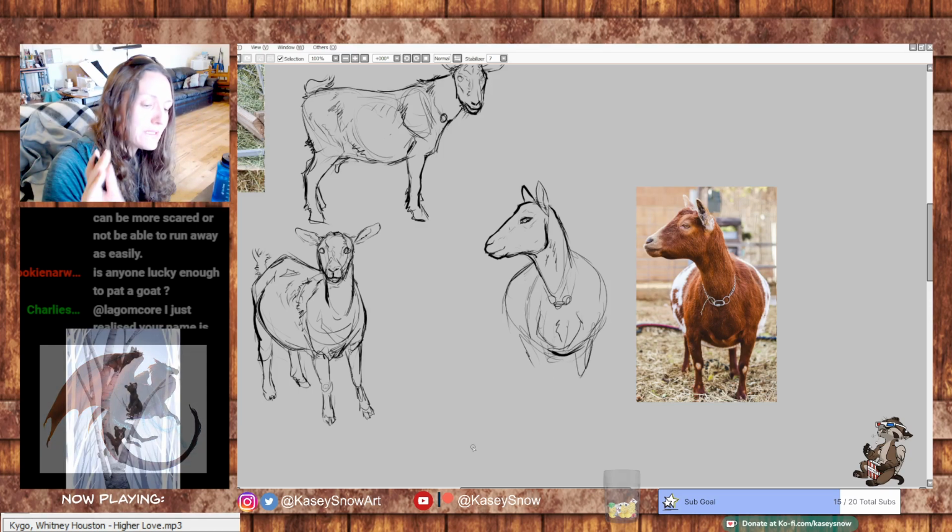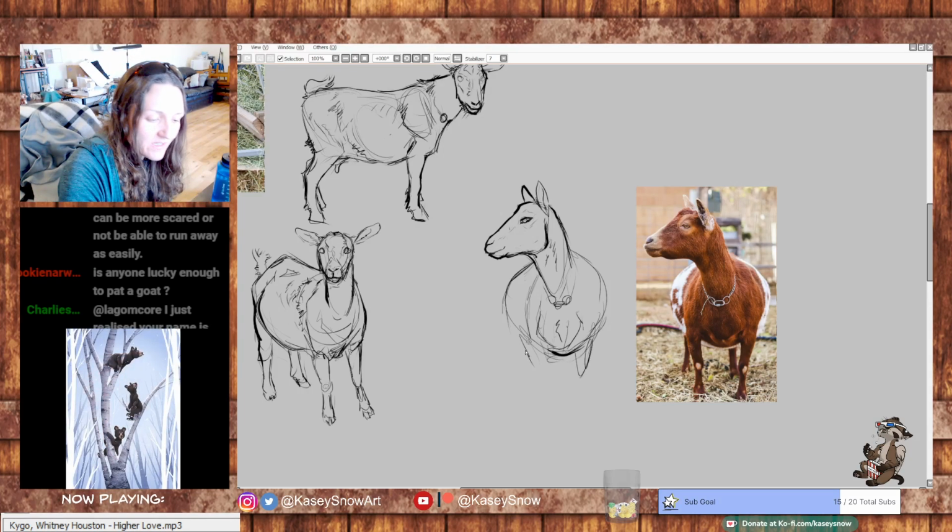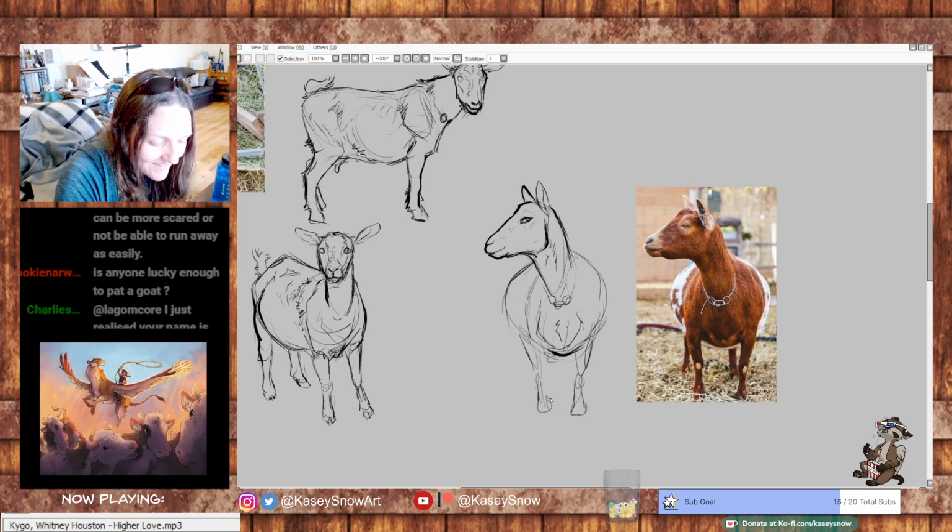So I didn't do the best job with drawing this proportionally first. I got the body parts, but I probably should have done the legs. So we're just going to do them real quick and pretend that I actually drew them before I started doing details.